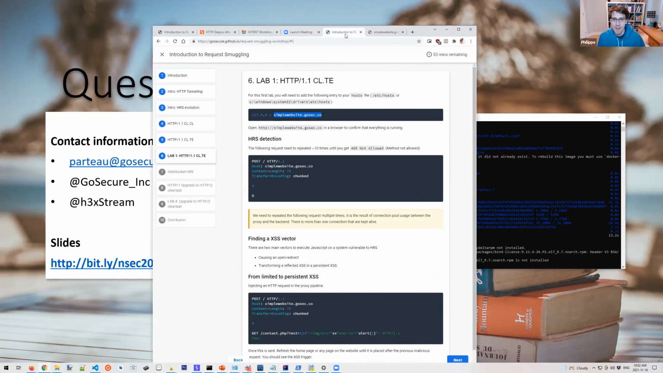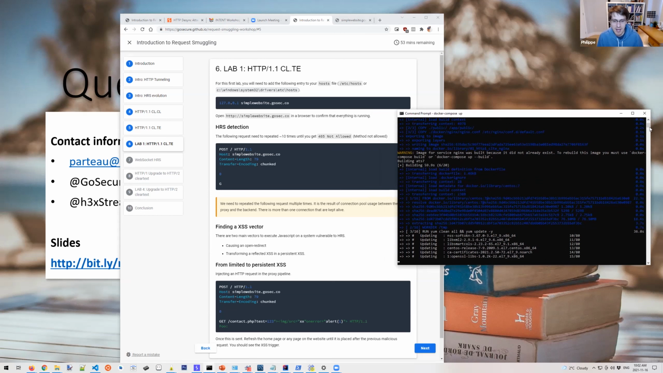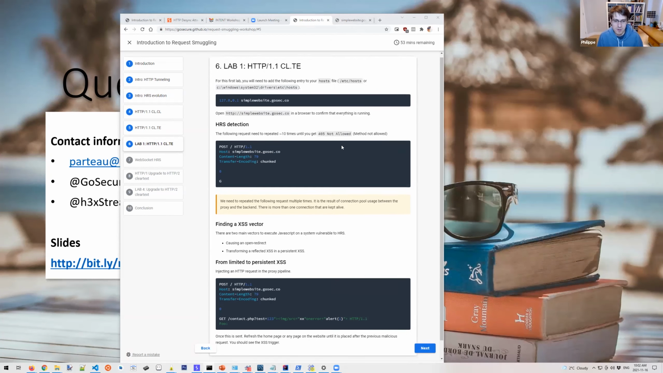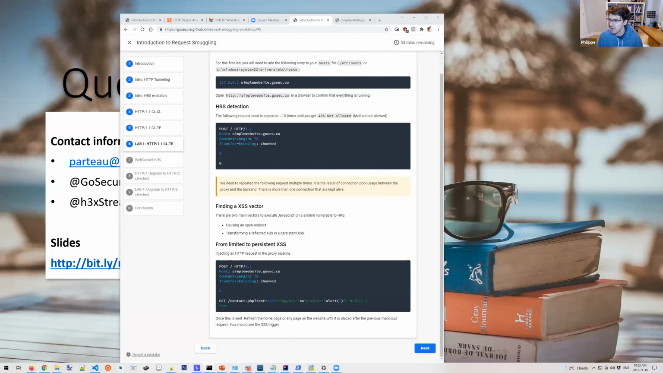For the first exercise, we're going to detect the request smuggling. Then we're going to see that we have the potential to send arbitrary XSS to users that are visiting the website. I'll demo this as soon as my infrastructure has started, so it should be a moment.